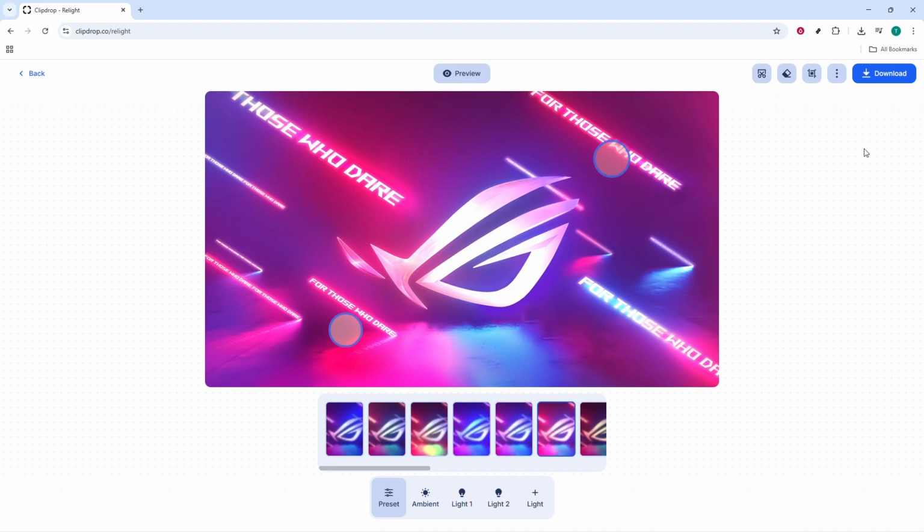If Relight offers intensity or temperature controls, use them to fine-tune how strong and warm or cool your new color appears. Zoom in to check edges and textures, and use undo if a change goes too far.